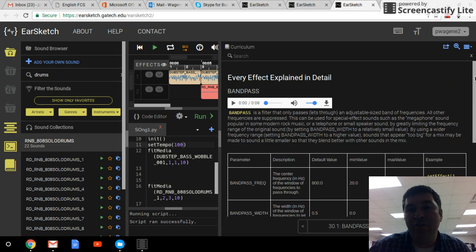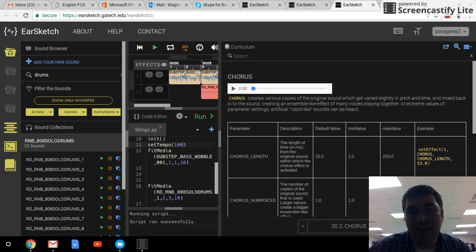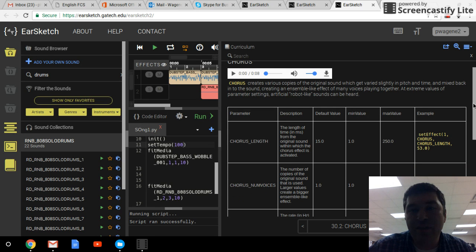So for instance, let's go to an easier one. Let's skip the bandpass. I think the next one's chorus. Again, guys, it gives you that heavenly sound. What's cool is that it actually gives you a description of what each effect does. So that's really nice. So if you're looking for a particular sound, if you're trying to model it after your favorite artist, you can see exactly how this will affect your overall experience.